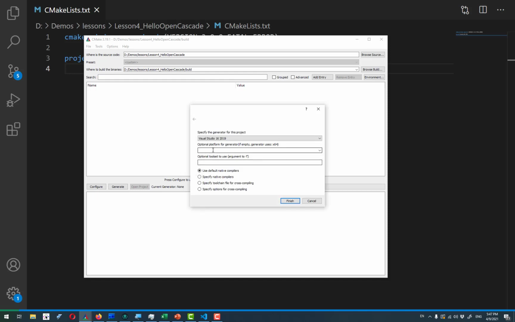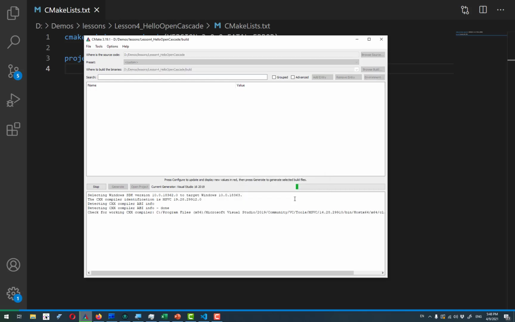Let's do so. And then the important stage here is to select this generator. In my case, it's Visual Studio 2019, and then make sure to select here x64, because why would you develop anything for a 32-bit platform? So then we click finish.